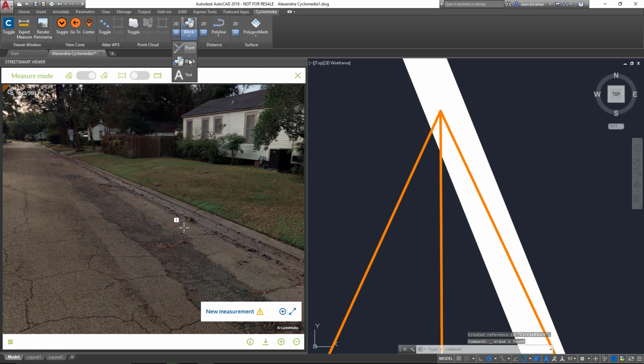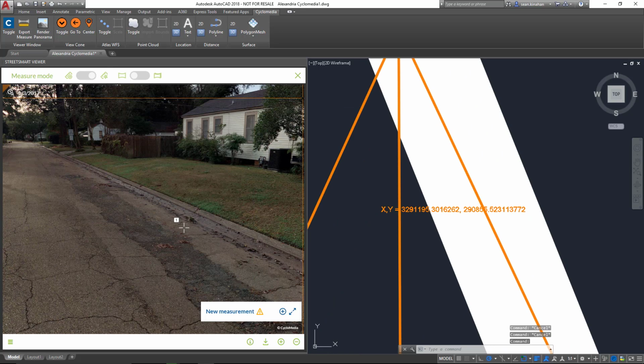And of course, the last type for location is text. We can go ahead and export a simple text notation, just XY in the coordinates. This is of course editable just like any AutoCAD text, and that point would correspond to this point.